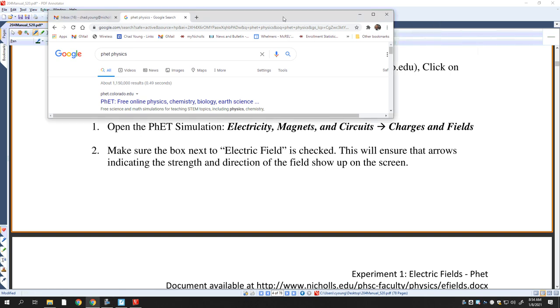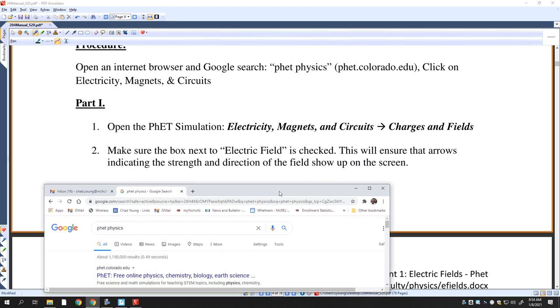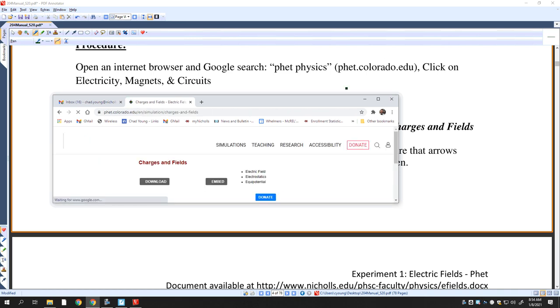So next I'm going to show you how to use PhET. This is the physics simulation software that we used last semester for a couple of different labs. You're going to open up the PhET simulation, go to your Google search and do PhET physics, or I'm just going to go ahead and do PhET physics charges and fields. It'll take me directly there. There we go.